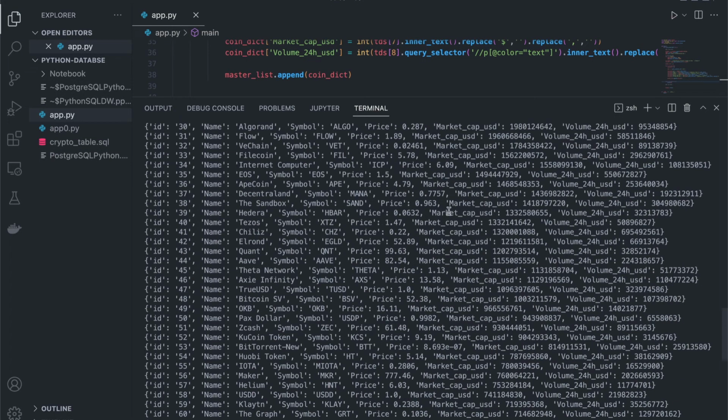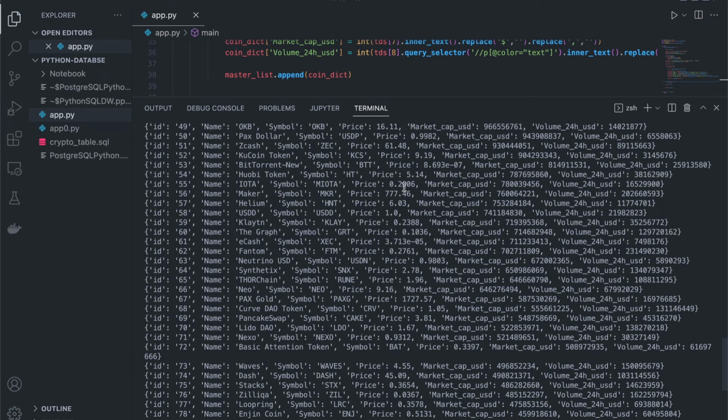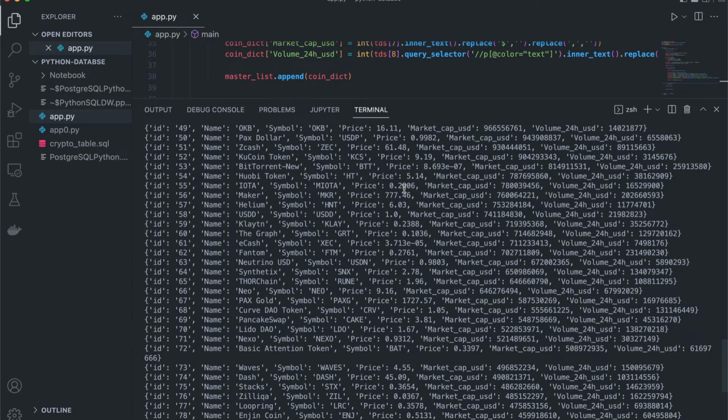And here is our data. So we can see that for the first ID, the name is Bitcoin, the symbol is BTC, the price is this float, the market cap in USD is this one, the volume for the last 24 hours is this one, and so on. So basically, if you want, you can use pandas to save this as a CSV or in Excel, but for our case we want to save it to PostgreSQL, which is really simple. So let's do that now.